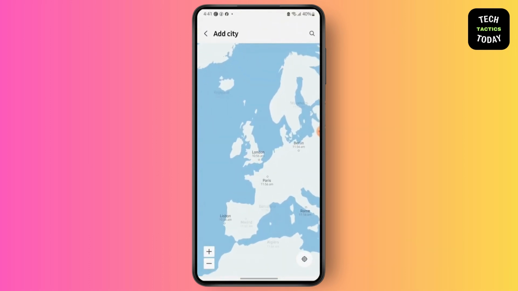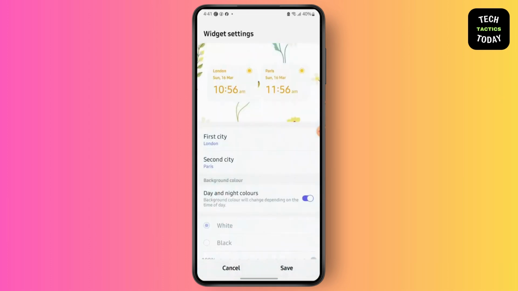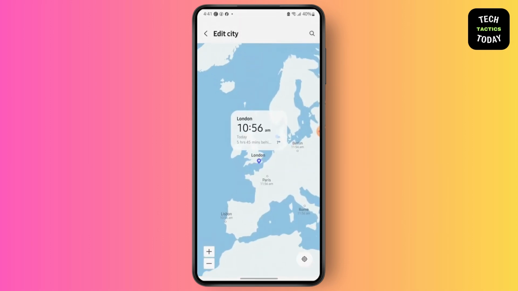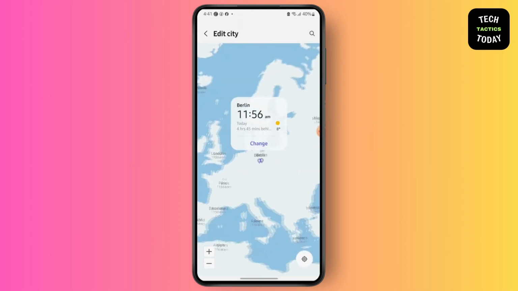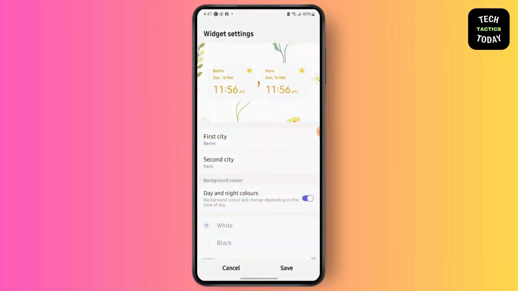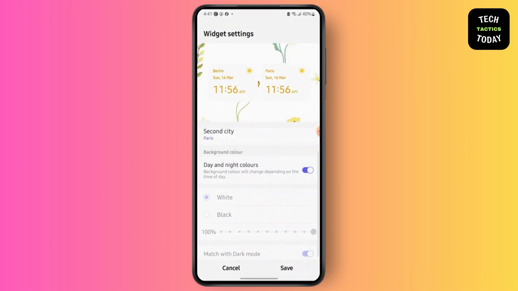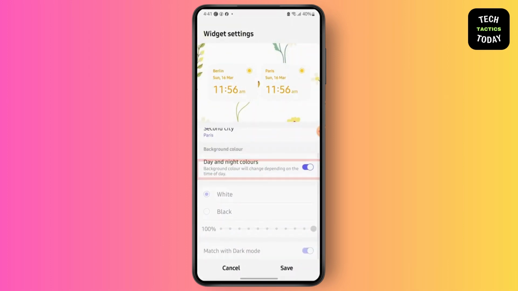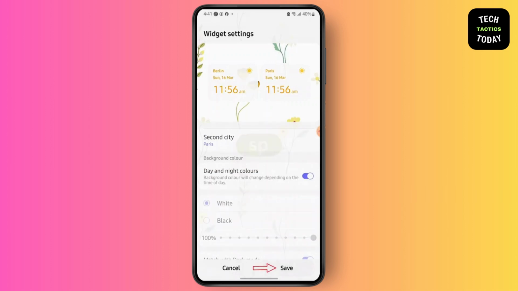If you do not already have the dual clock, you can download it from your Play Store and then simply select the region of your dual clock, and then you can also change different designs. Like if you want your first clock to be some city, you can change it and you will get two different clocks. You can change day and night colors and simply save it.